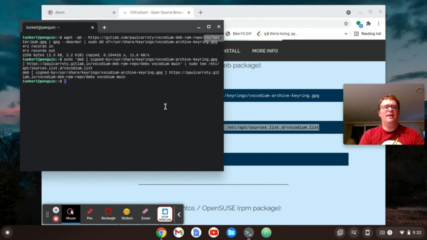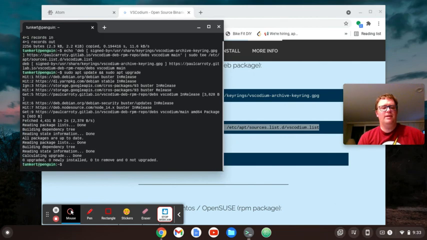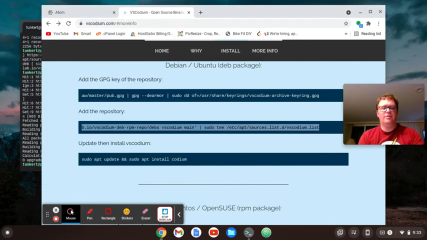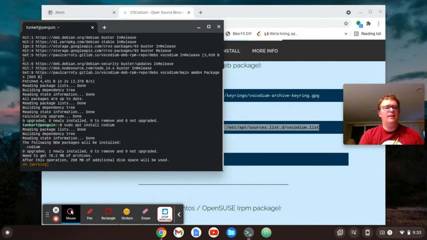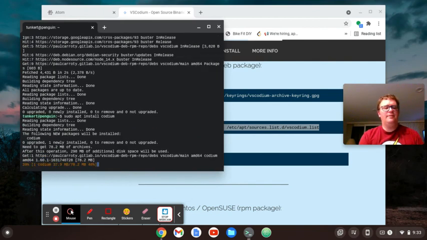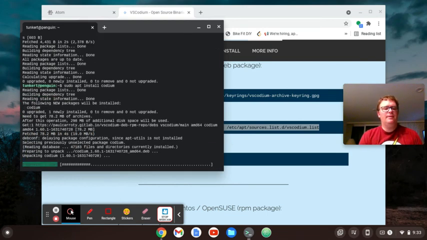Then I'm going to do a sudo apt update and sudo apt upgrade. It's going to run through that and probably ask me about additional space. And so I'm just going to say sudo apt install codium. It's going to run through and install it, so we'll give it a moment. And hopefully this will go through.